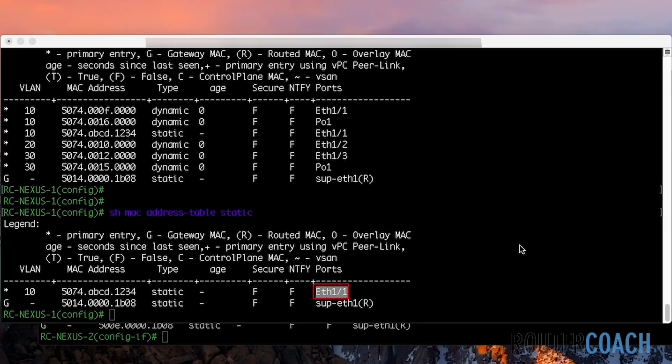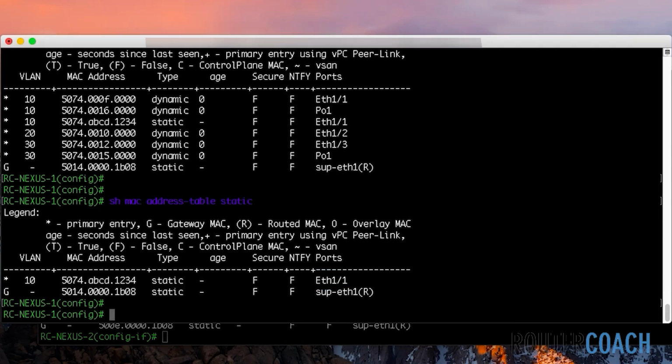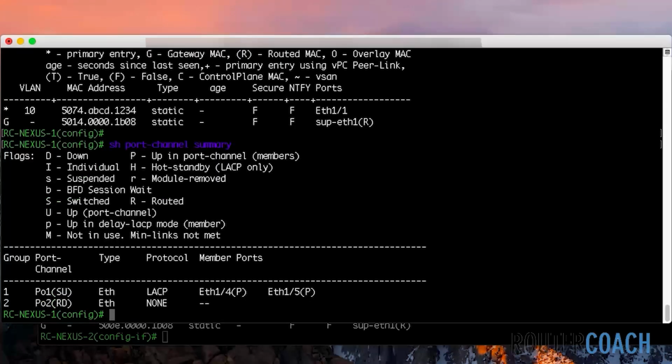Oh yeah, and the last thing that I wanted to check, so even though we've seen the static MAC address, is to make sure that our port channel is up on both sides. So if I say show port channel summary, yeah, and we can see I tried to create a new one, which is a routed port channel. We'll probably look at that when we go into our layer 3 interfaces, but you can see that a big P means that it's up in the port channel. So Ethernet 1/4 and 1/5 are up in the port channel.